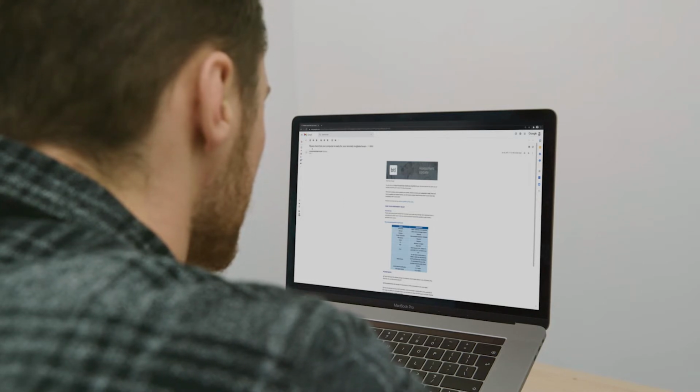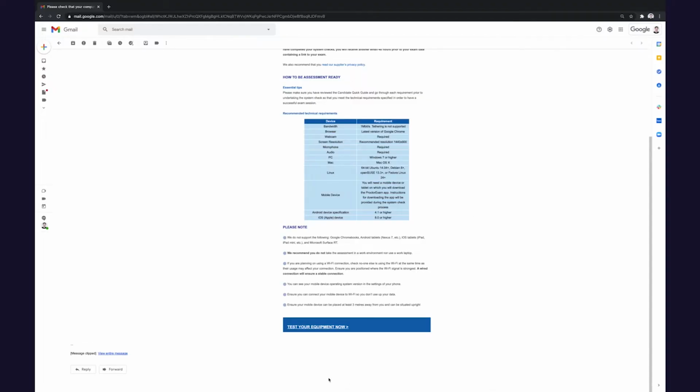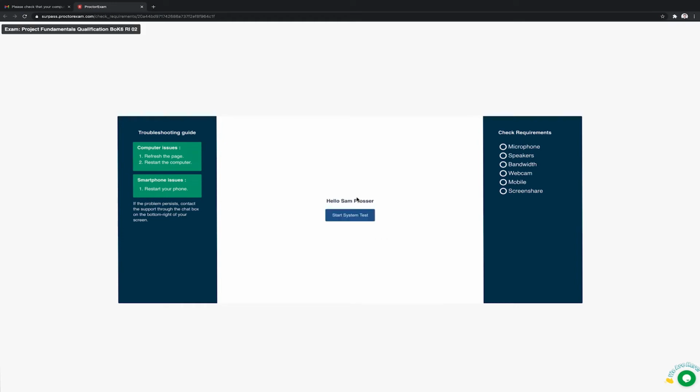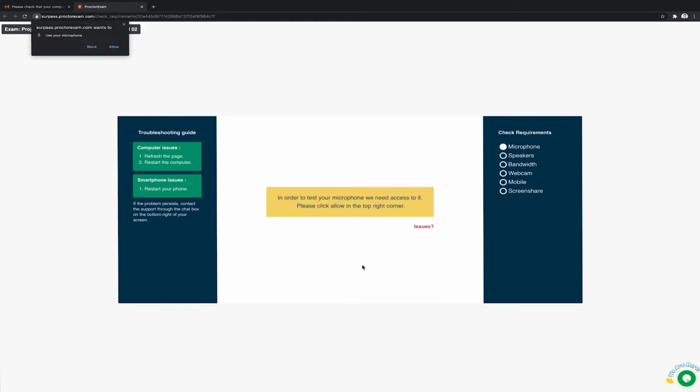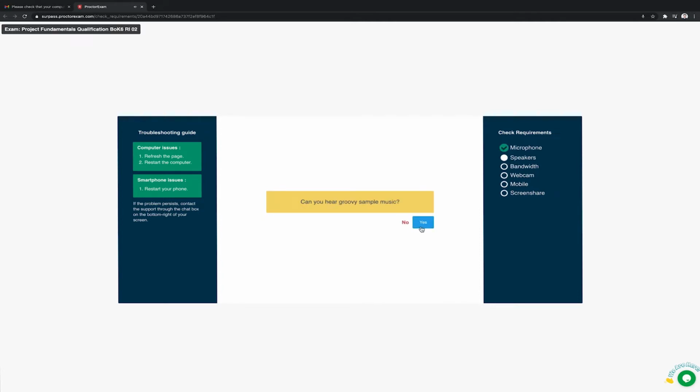And now we begin the checks. Click on Test Your Equipment now in the email. Select Next, and then select Start System Test. First, test your microphone. Speak into your device and select Next if your microphone is detected. You'll then hear a sample of music, which tests if your speakers are working. Select Yes if you can hear the music, and then select Next to continue.